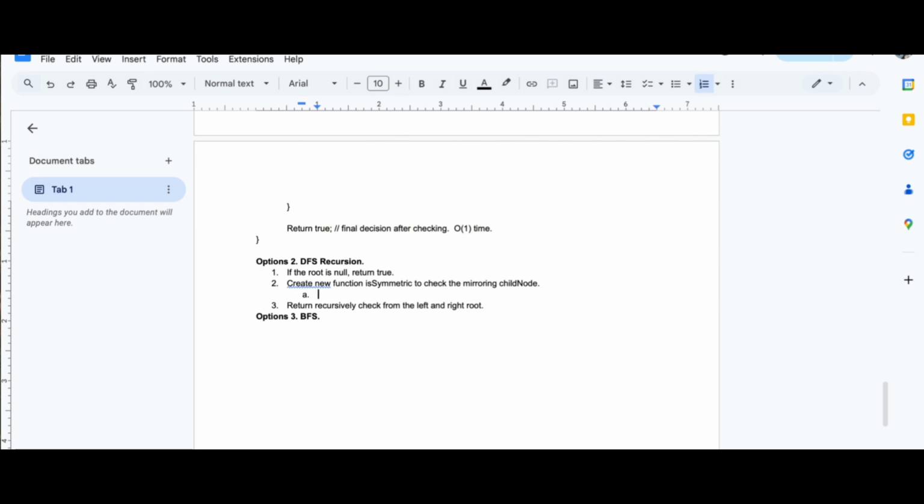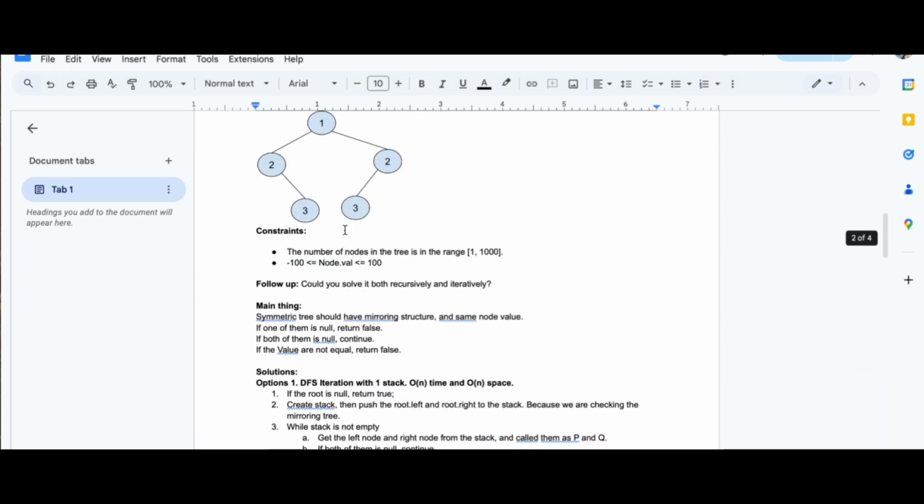Inside of here, if the p and q is null, return true. If one of them is null or the values are not equal, return false. Then we return recursively check the child node left-right and right-left. That's it, right? Let's say the given input is like this.